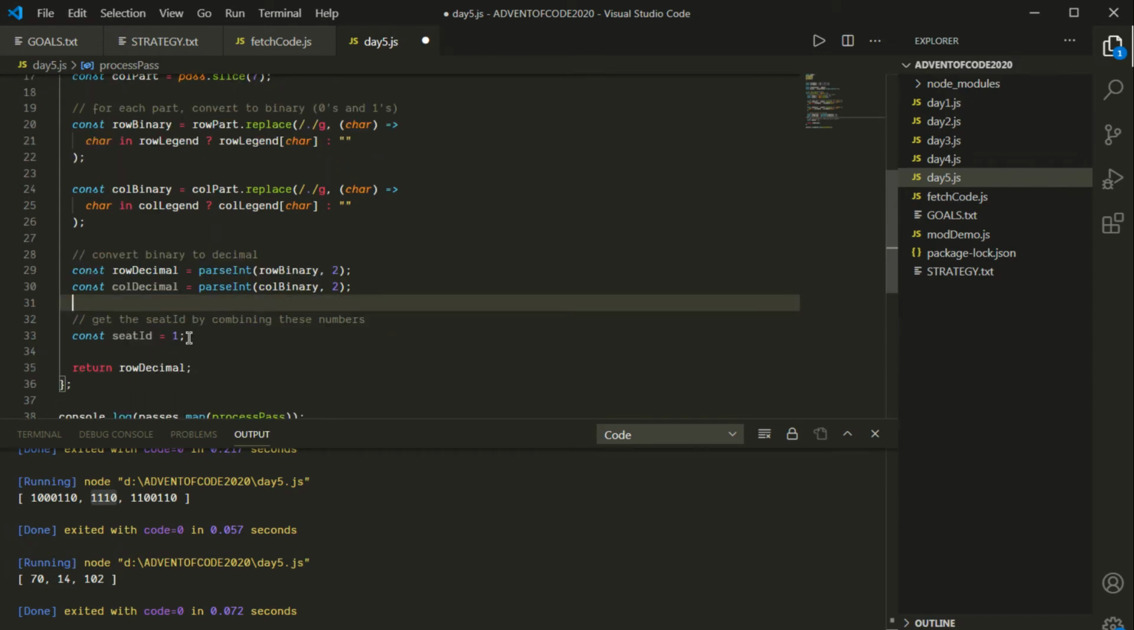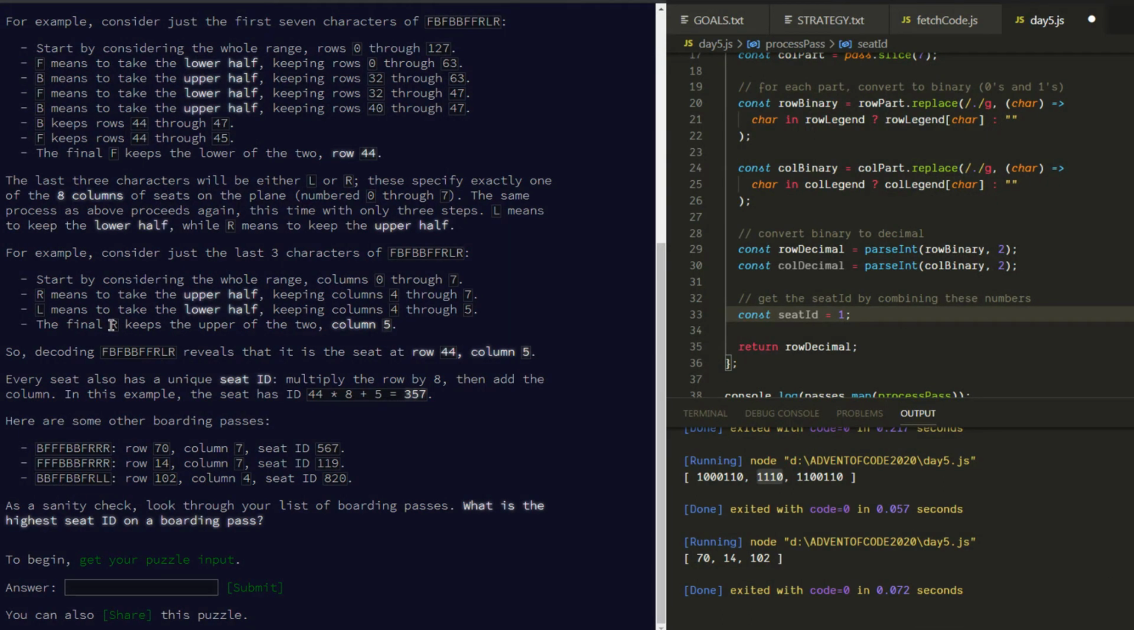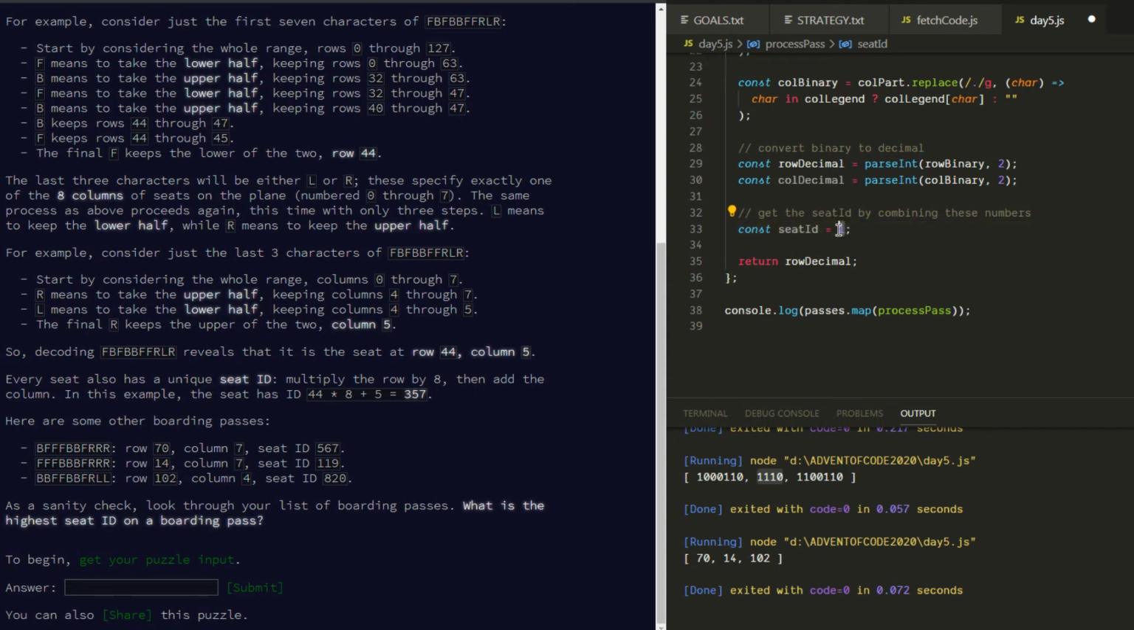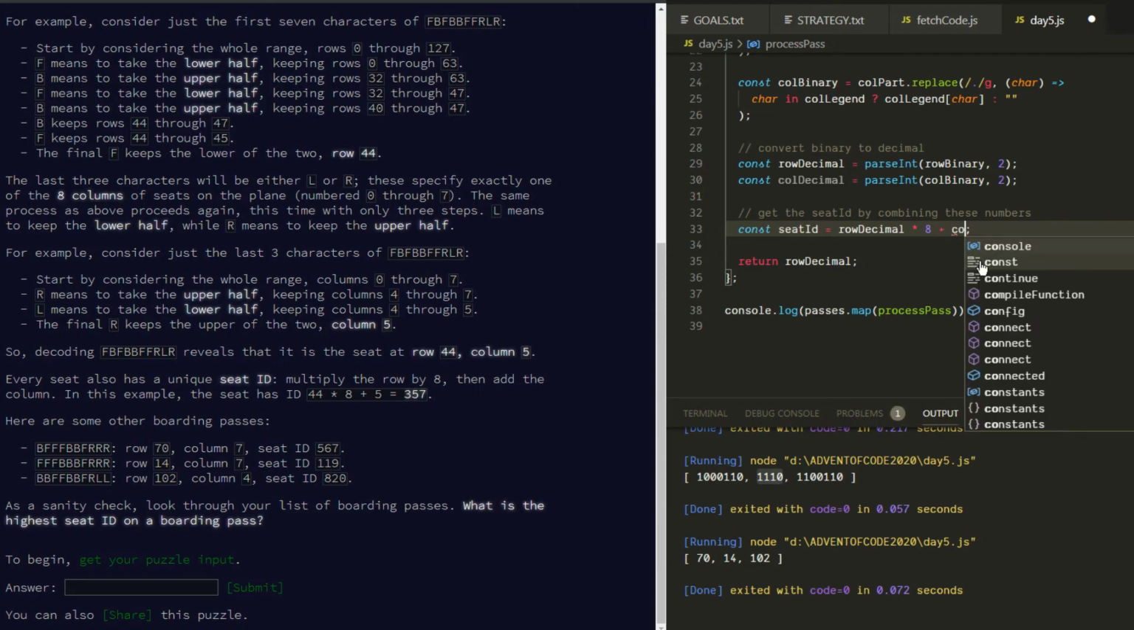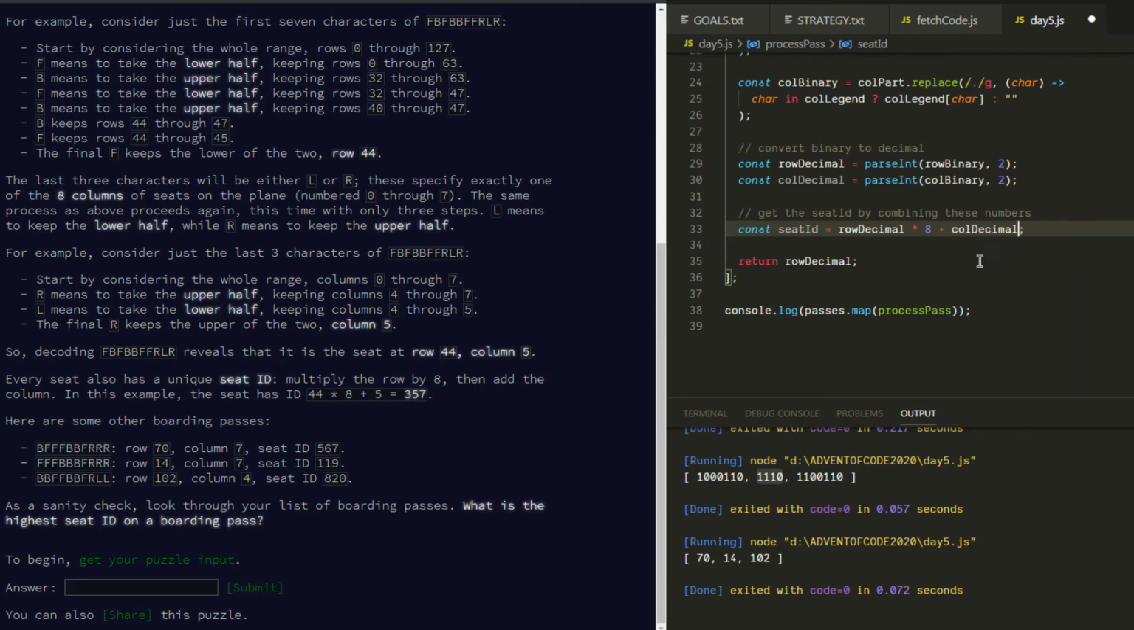And then we'll get our seat ID. Yeah, we might as well get our seat ID. So going back to the problem description over here, it says that we want to multiply the row by 8 and then add the column. Okay, so basically, let's go ahead and do that. We'll say seat ID is going to be row decimal times 8 plus column decimal. Okay, and then seat ID is the thing we want to be returning, so we'll save that. And when we run it, we get these three numbers, 567, 119, and 820.